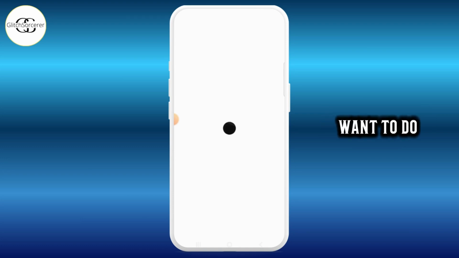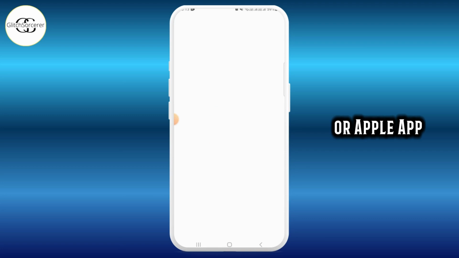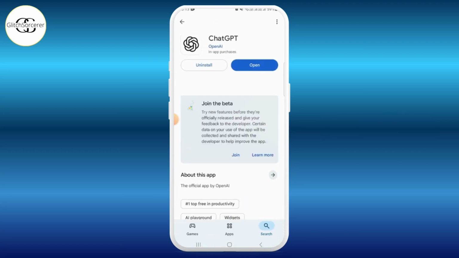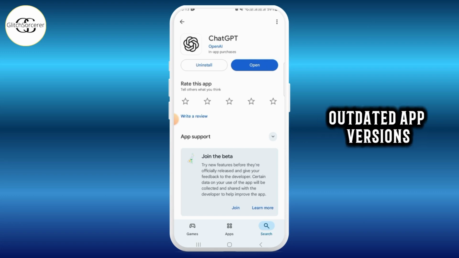Next thing you want to do is update the ChatGPT app. For that, open Google Play Store or Apple App Store. Now you want to search ChatGPT. Open the official app page. If an update is available, install the latest version. Voice issues are often caused by outdated app versions.